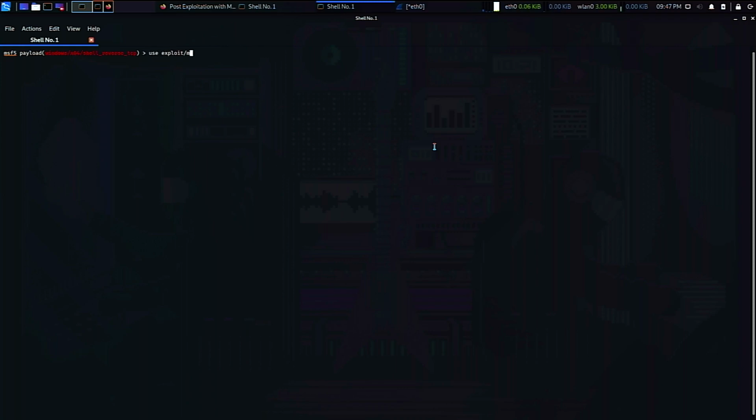So we'll say use exploit/multi/handler again. Set it up the exact same way we did before, but this time instead we're going to set the payload to be a Windows 64-bit meterpreter, and we'll say reverse TCP as well.